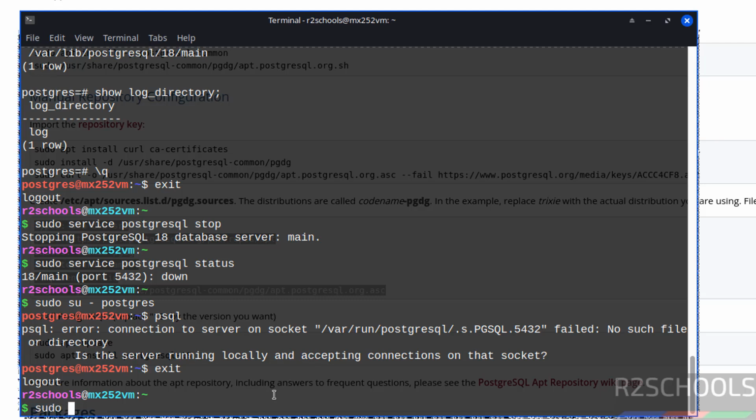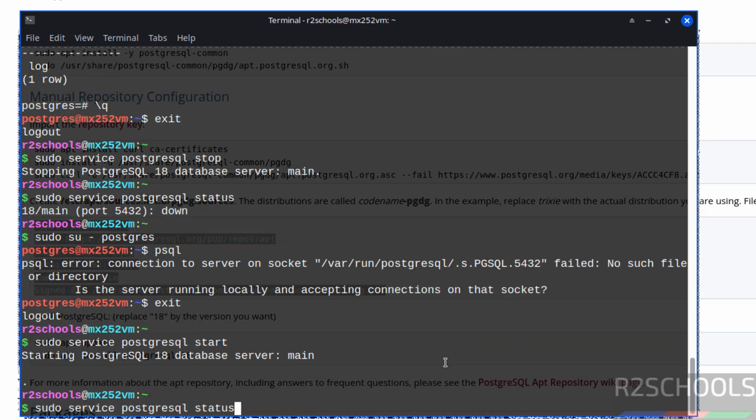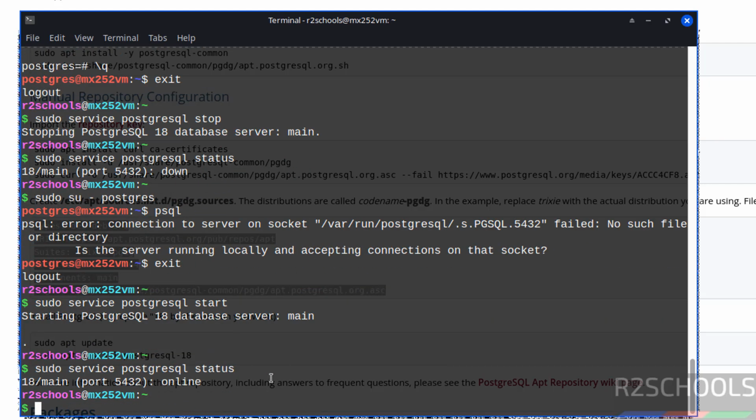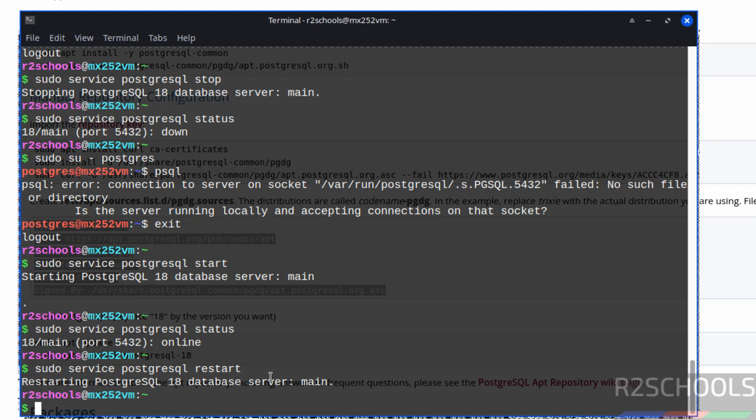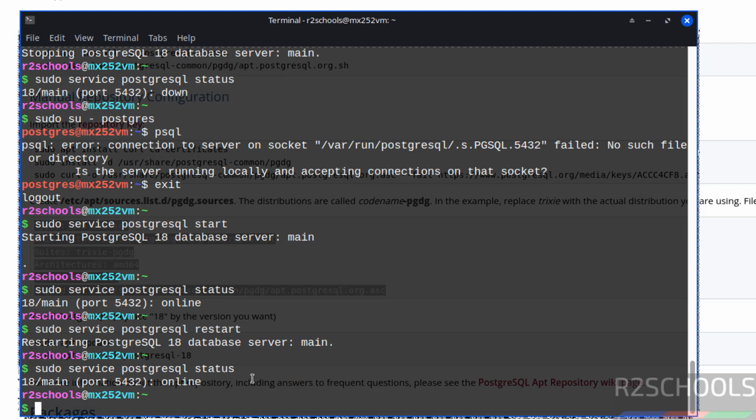Start it again. sudo service postgresql start. Now verify. See, it is online. If you want to restart, sudo service postgresql restart. It is done. Now verify again. See, it is online. Okay.